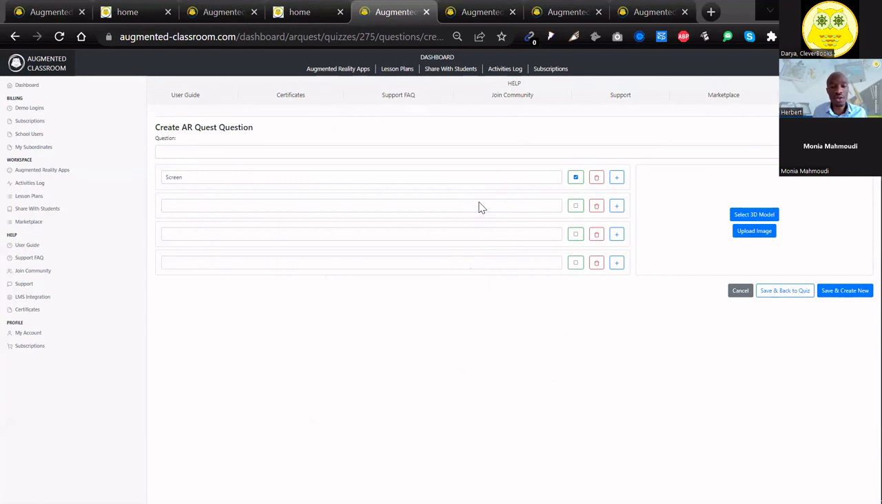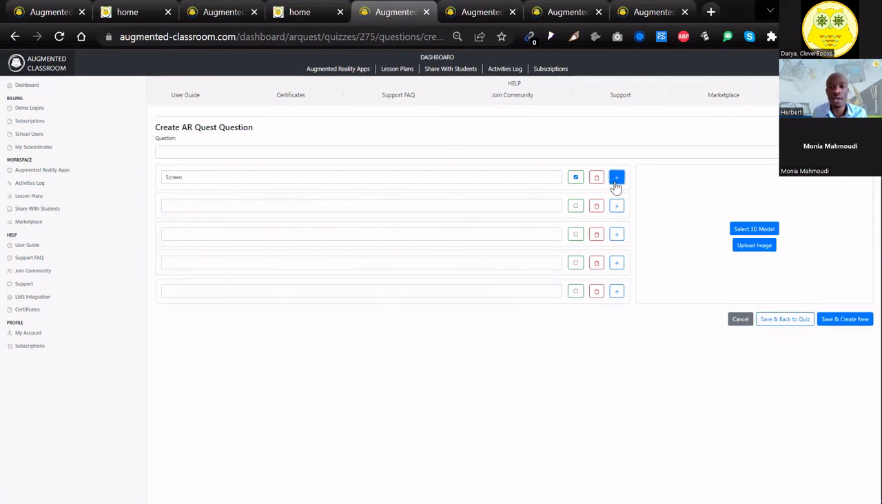You could even use it on a book. For example, you can use the pictures on a book. So the first question could be, what is a screen? The second question could be, how does a screen work? And then you have multiple choice answers. You'll be able to add options in terms of what kind of answer.